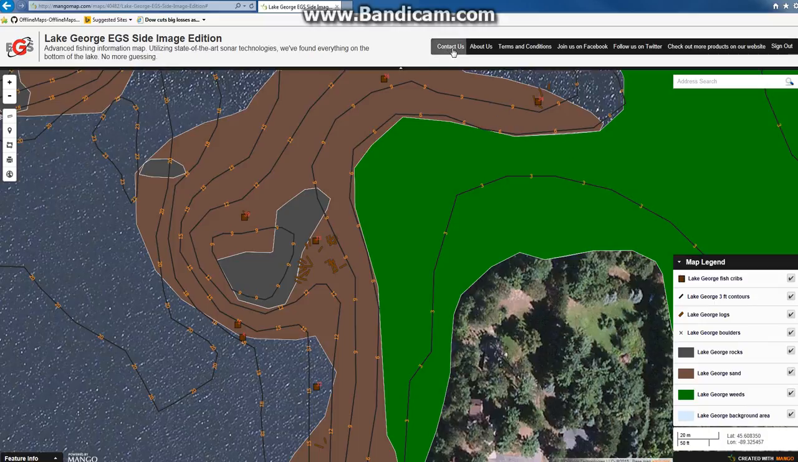Up across the top we've got some menu items about the company, the terms and conditions that you saw at the beginning, our Facebook, Twitter, a link to our website, and a sign out. That sign out is important on your device because you've been issued a user-specific password for this particular map. When you sign out, you'll need to reuse that password when you come back in.